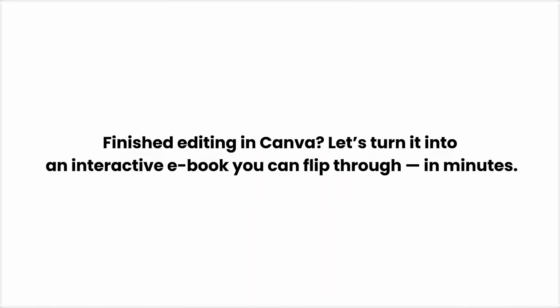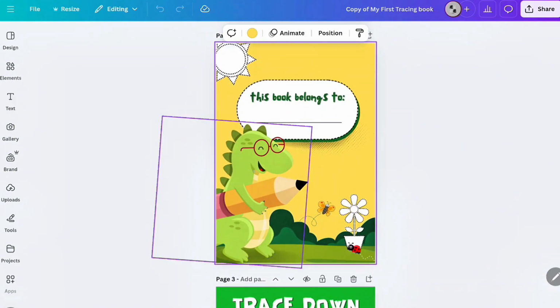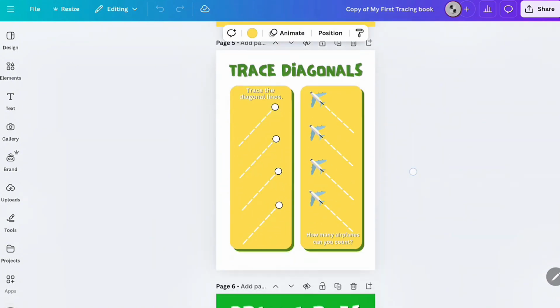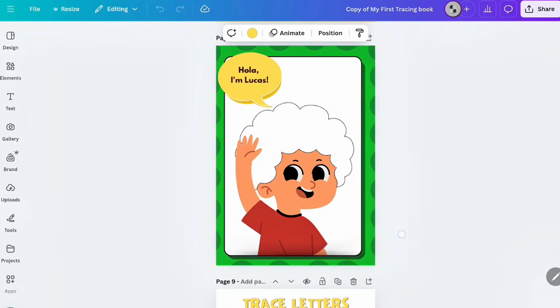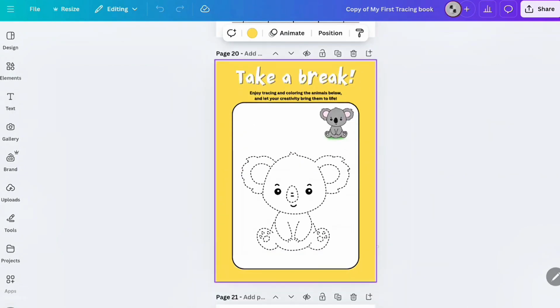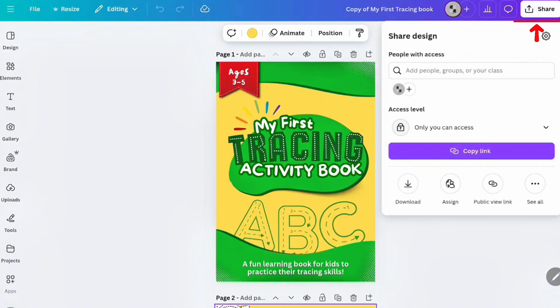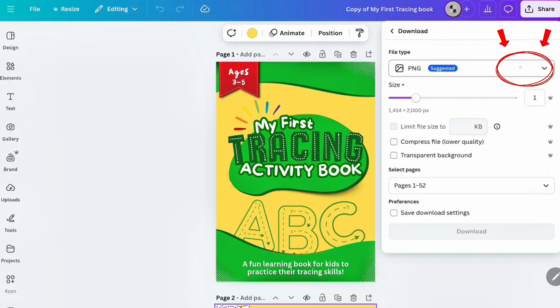Finished editing in Canva, let's turn it into an interactive ebook you can flip through in minutes. My design is ready. Now let's turn it into an interactive flipbook using Heyzine. First, download as PDF standard or PDF print and make sure all pages are selected.